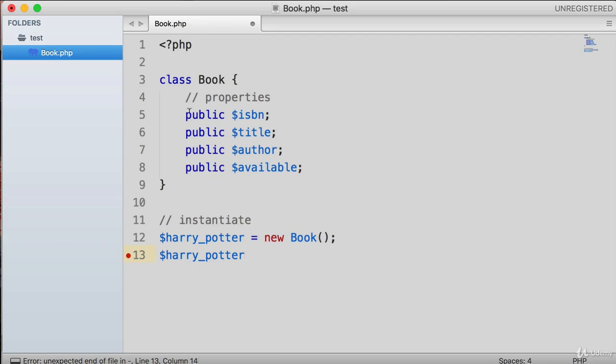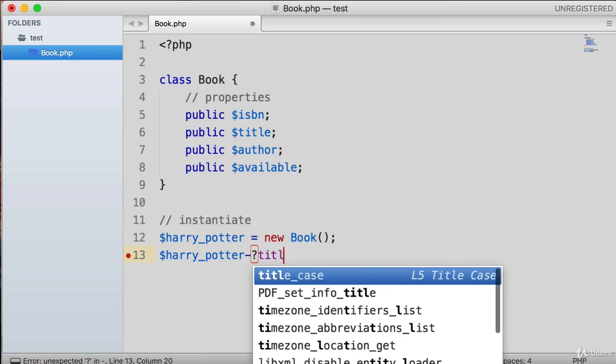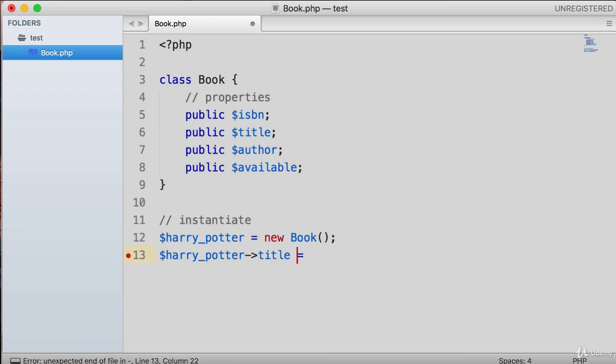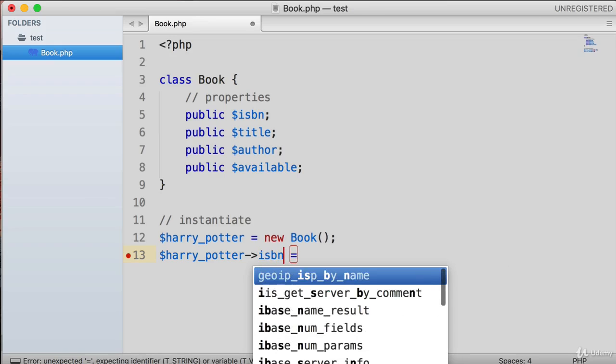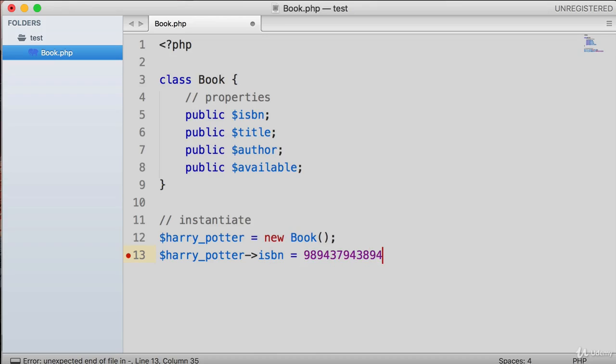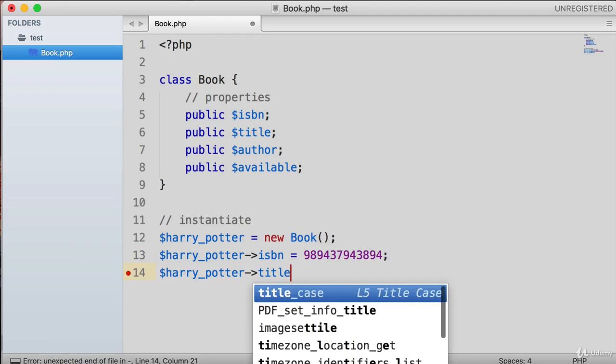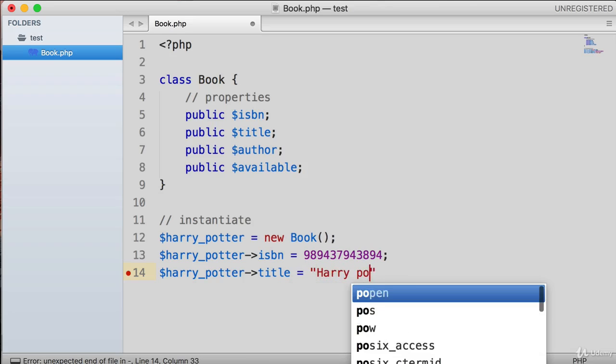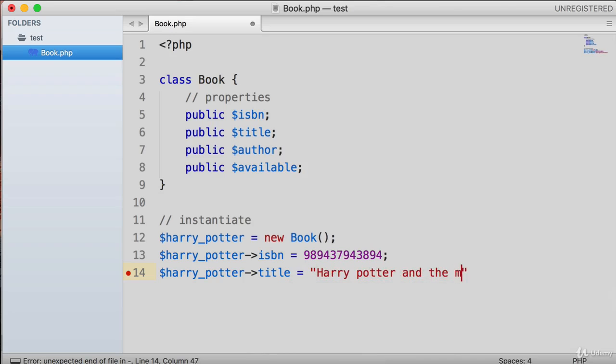Now we can use all these properties to assign a value to them. So let's set title, and we can set the title. In fact, let's begin with ISBN. So ISBN, let's keep some random number. All right, now let's paste again, and let's set the title to Harry Potter and the Magicians. I don't even know, I don't know anything about Harry Potter. So that's the title.